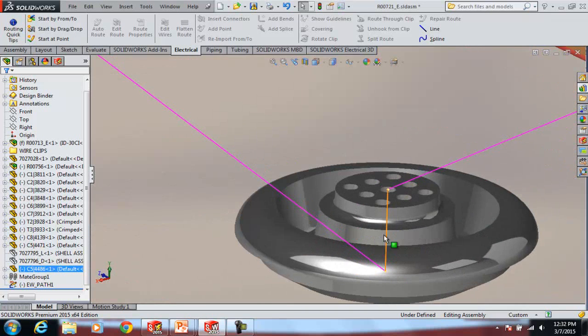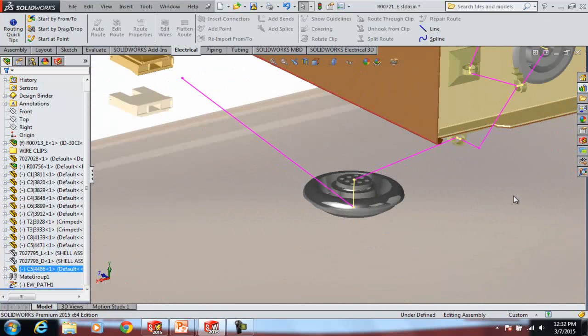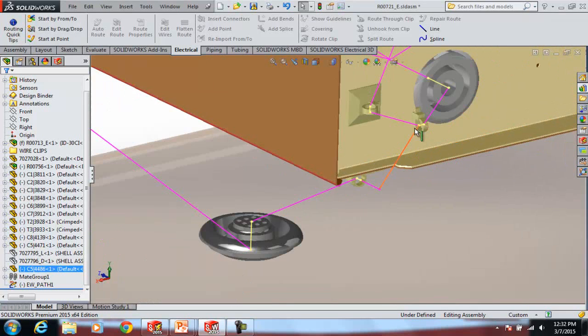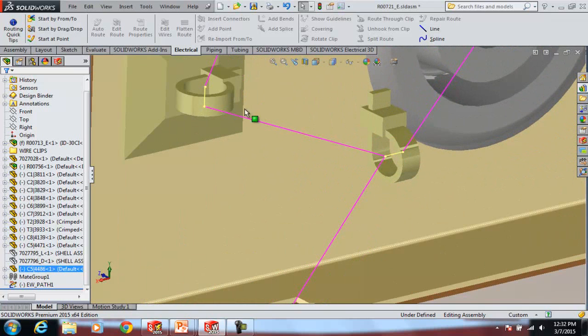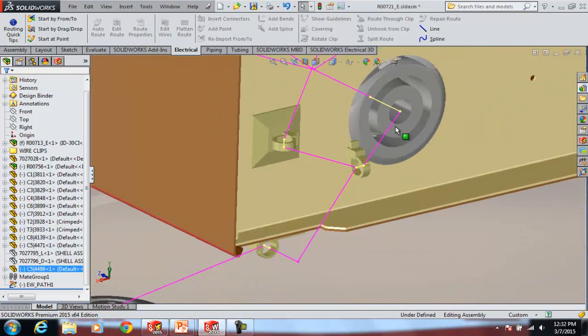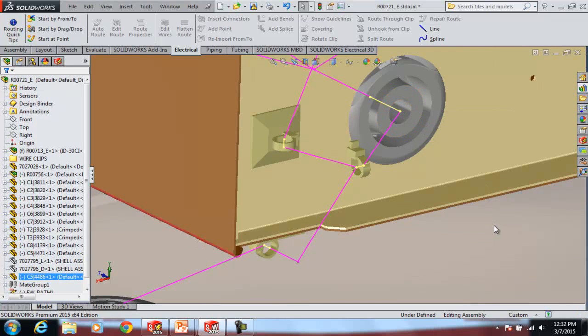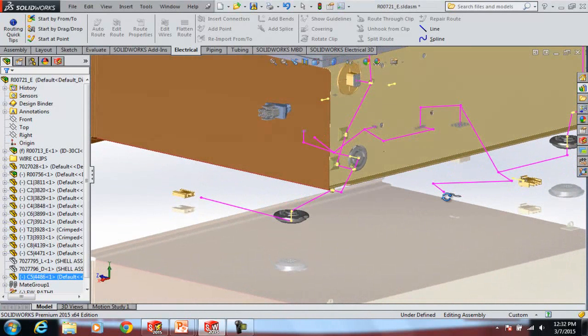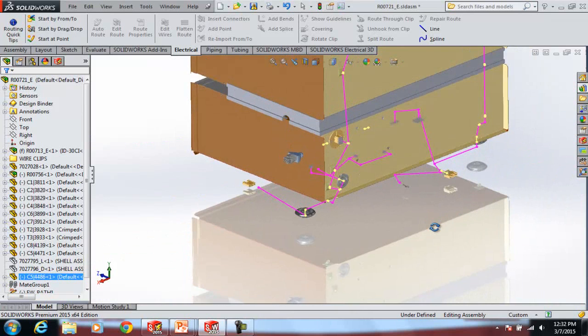And then it goes down here and it goes up through this grommet, so it's going to force it to go through the grommet. Force it to go through this clip, wire clip. Notice here where it branches out, so one branch is going to go through this clip, another branch through this clip. This branch is going through that grommet, and basically it's routing it all the way from connector to connector, following those paths.